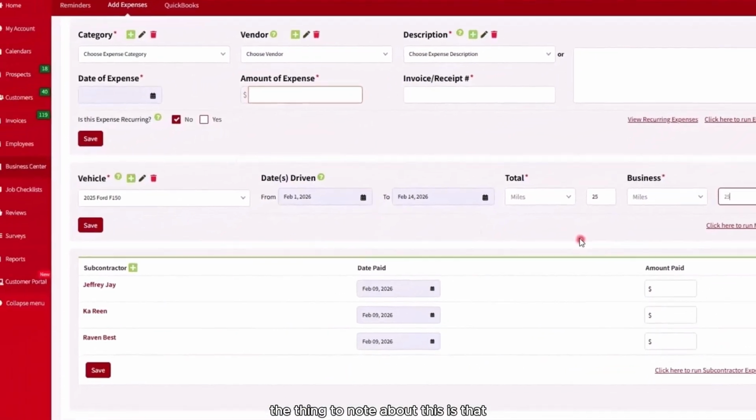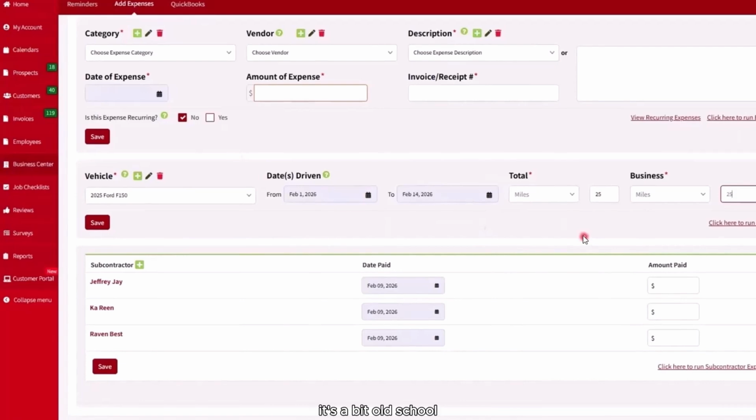The thing to note about this is that it's a bit old school. Some folks prefer it, but in our mobile app, it's all automated. So if you log into the app and clock in and out, your mileage is tracked automatically. Nothing for you to do or insert. Just clock in and out. All mileage can then be retrieved when running an expense report.